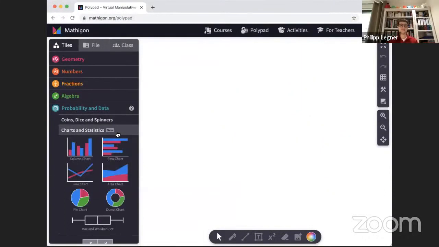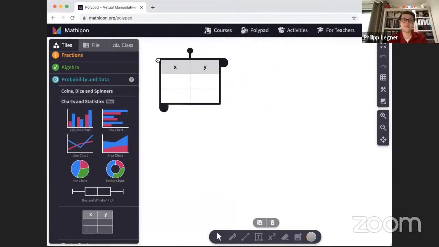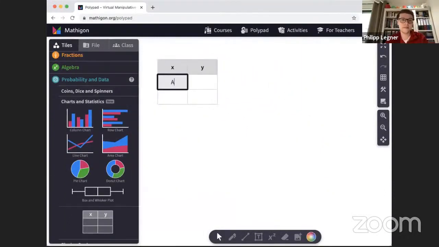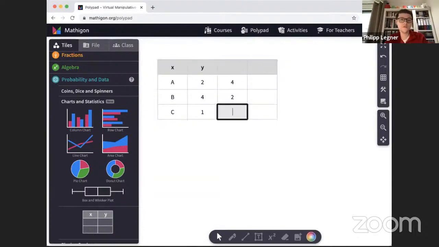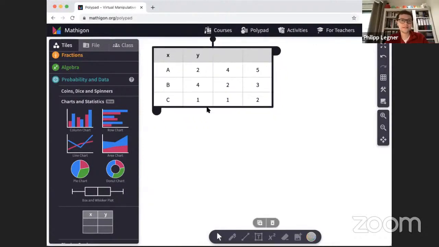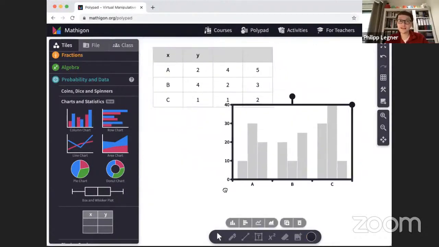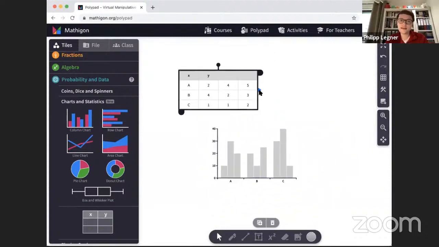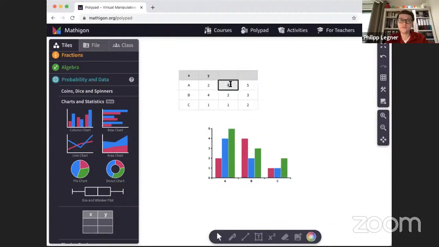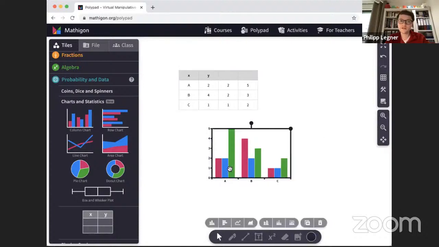is charts and statistics. So we can create a table on the canvas. Let's add some data, A, B, C, 2, 4, 1. And let's add maybe two more columns, 4, 2, 1, 5, 3, 2. So I've created a table. Let's drag one of these charts onto the canvas. And now if I select the table, you can see there's this little blue handle here, which allows me to link a table to a chart and it displays the data. And if I change this 4 to 2, you can see the chart updates immediately.